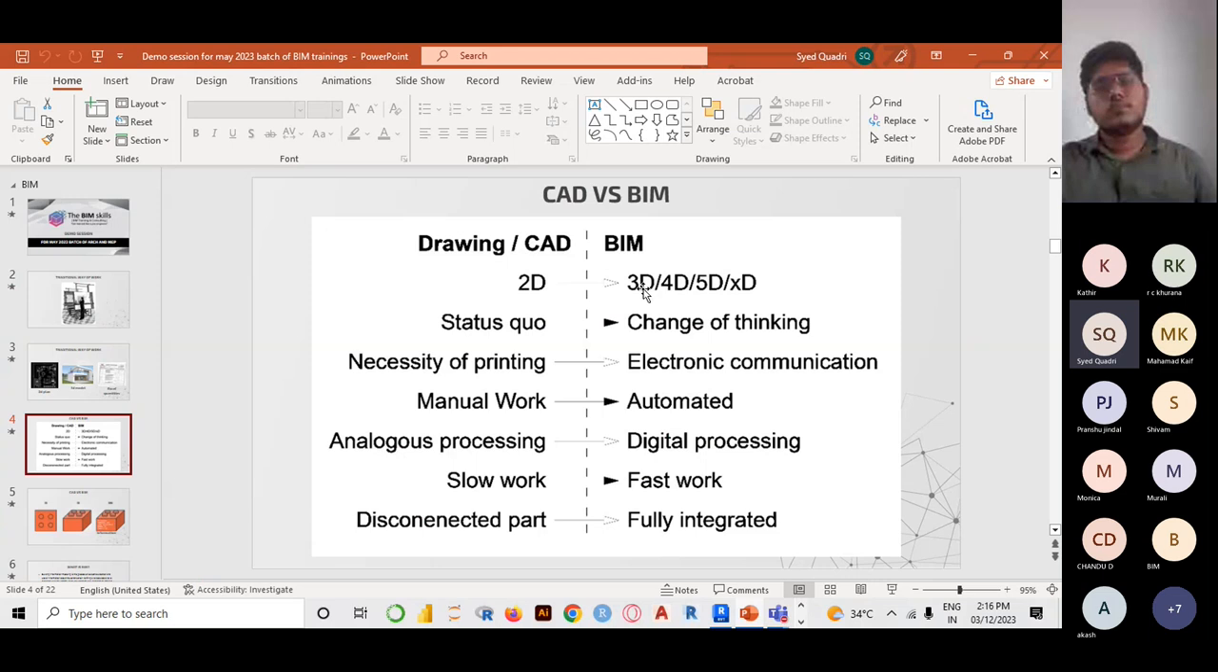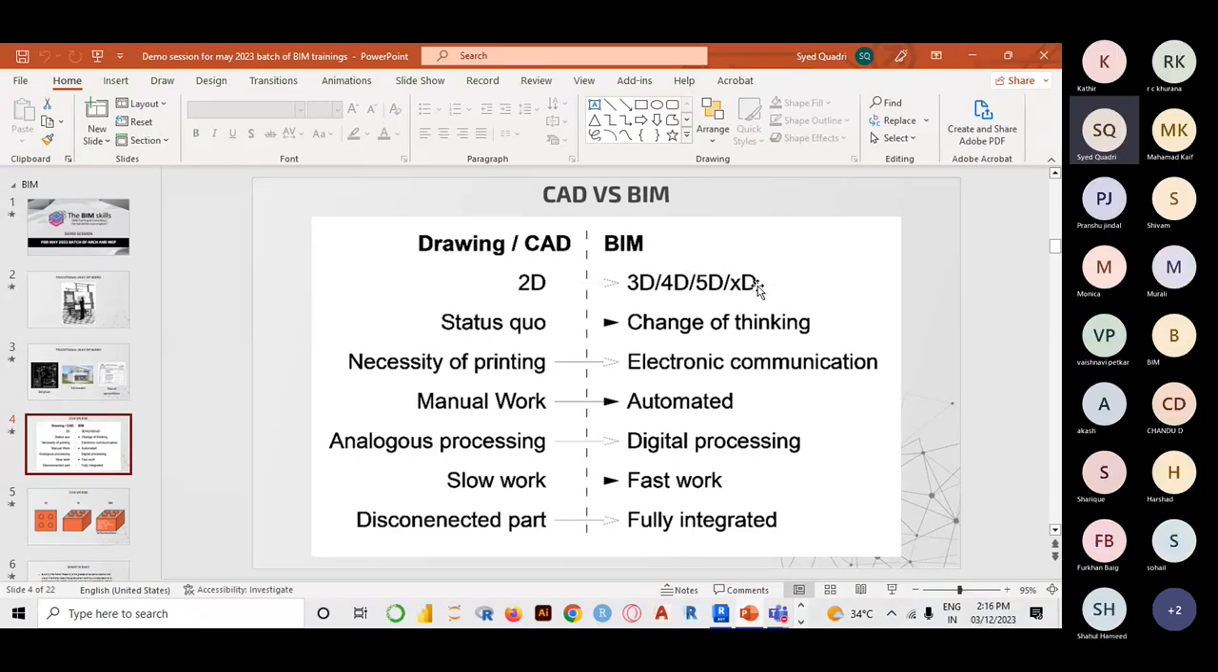After 3D, we have 4D, 5D, 6D, 7D, 8D, maybe up to ND. Whatever the next thing comes in which BIM helps, that dimension you can add. For example, 3D means completely 3D modeling with information, 4D means 3D plus time, 5D means 3D plus cost, and 6D means 3D plus energy. In that way, if we are using a model for different scenarios, we can add the dimensioning.